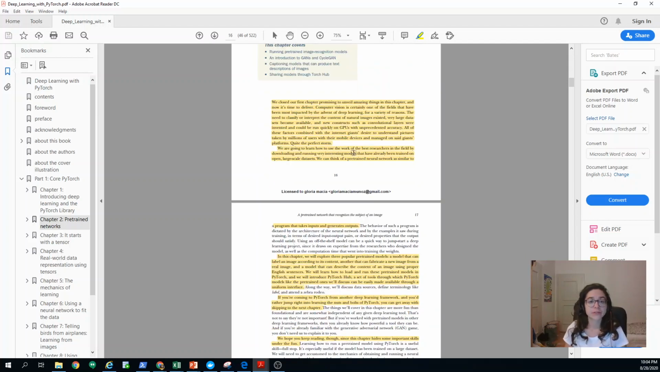We closed our first chapter promising to unveil amazing things, and now it's time to deliver. Computer vision is certainly one of the fields that have been most impacted by the advent of deep learning for a variety of reasons. The need to classify or interpret the content of natural images existed, very large datasets became available, and new constructs such as convolutional layers were invented and could be run quickly on GPUs with unprecedented accuracy.